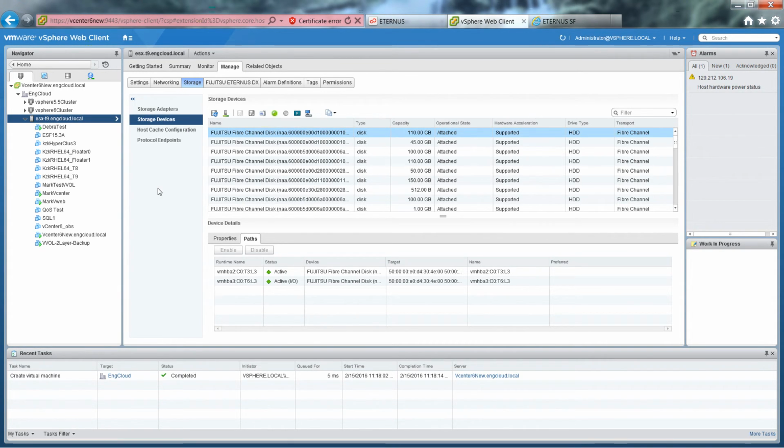As you can see, using VVOL is a very simple method to create your virtual machines and define the characteristics of your storage directly from the VMware vSphere web client without having to use vendor-specific management consoles.